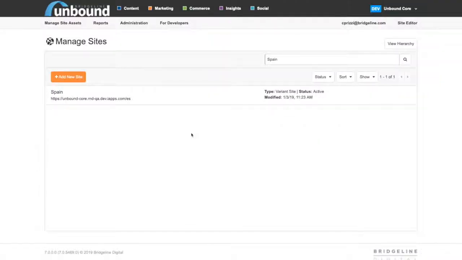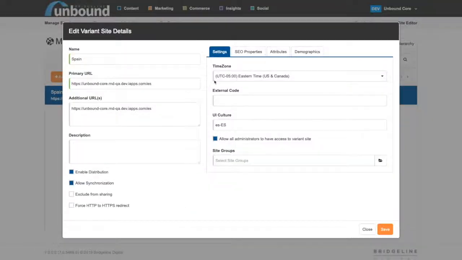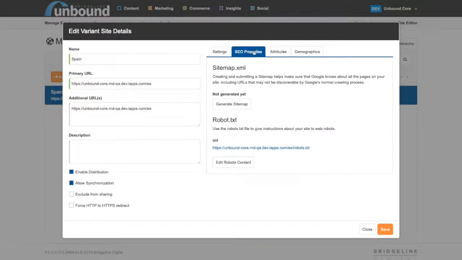So once you've created your site, you can go ahead and edit your site from the Manage Site interface here. You'll notice that we have an additional tab now for SEO Properties. Once the site gets created, it automatically generates the sitemap.xml. As I'm adding new pages and all that, that dynamically updates. I have the ability to regenerate it from here manually as well, in addition to managing my robots.txt file. So that is editable here.